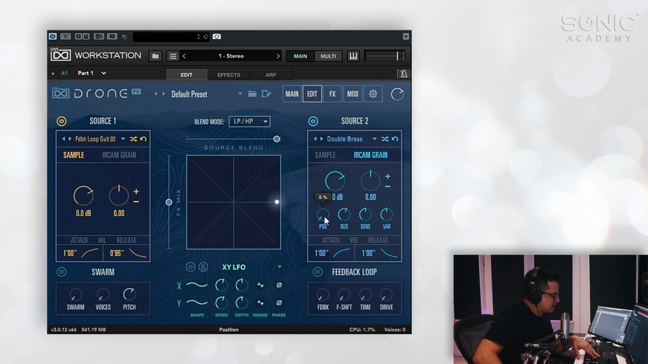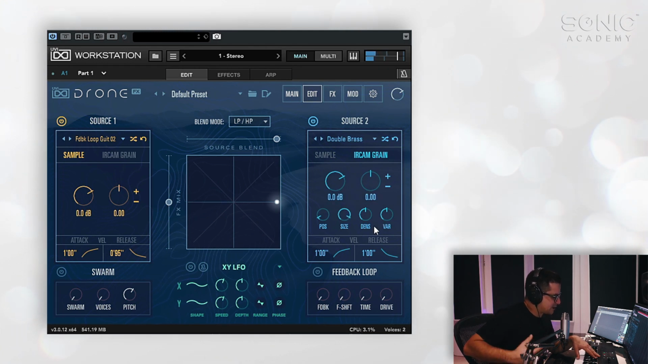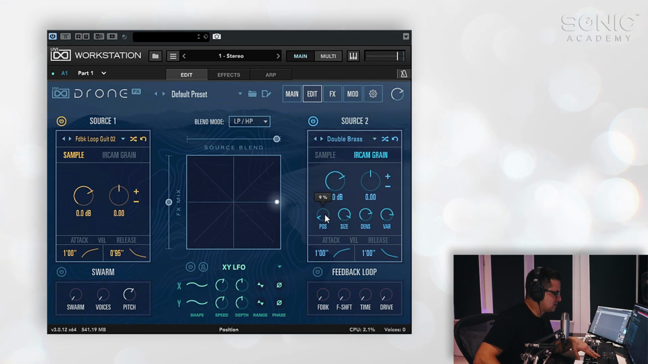So let's dial this one in. Get the position settings, the size, and we're going to take that all the way up. Get it quite nice and smooth. Got some variation and some density going on. And let's pitch this down.